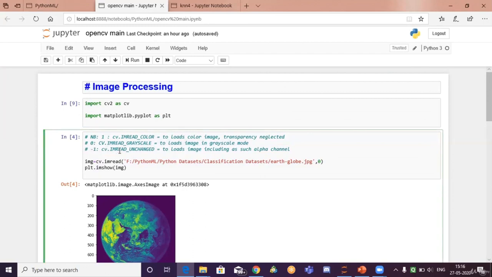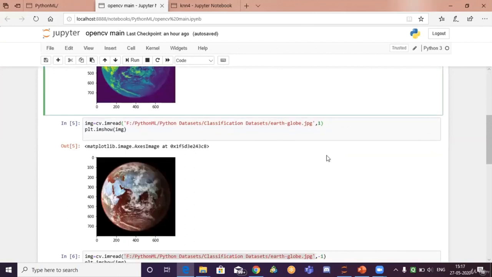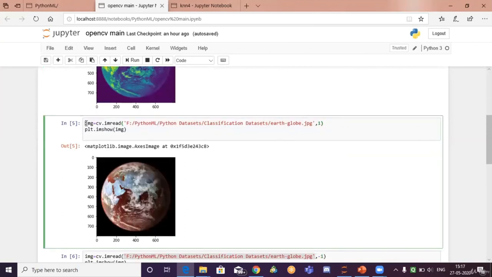After we pass -1, imread loads the image unchanged, including the alpha channel as it is. The next command is image equal to cv dot imread, passing the file path of this image, passing one as the parameter. Here we check the output using plt dot imshow passing the parameter image. You see that the image color is changed here.